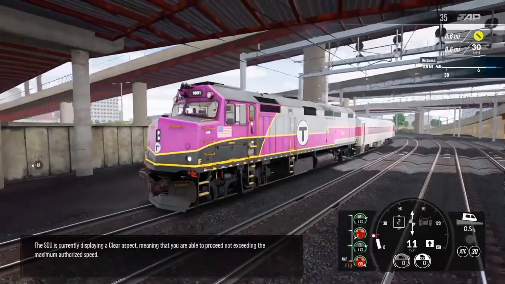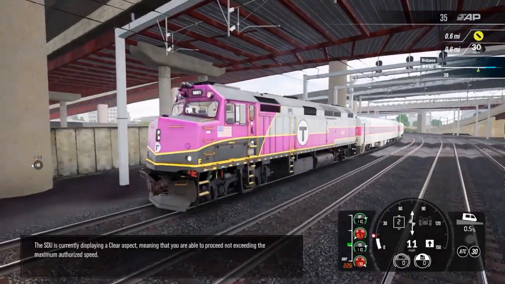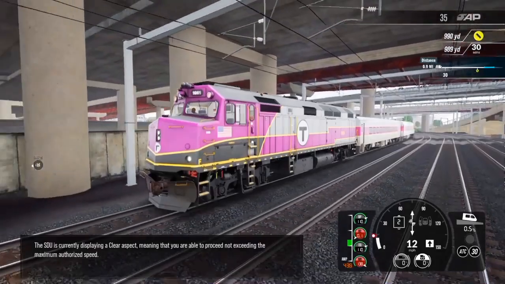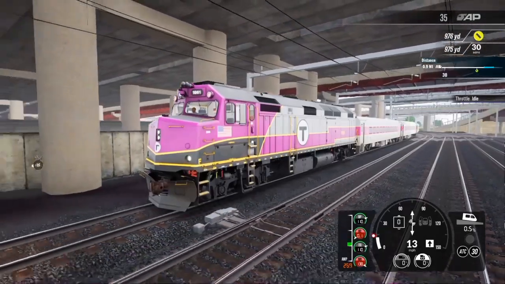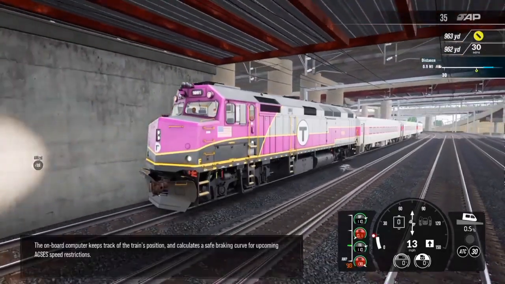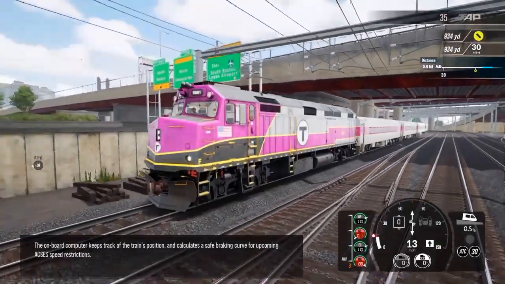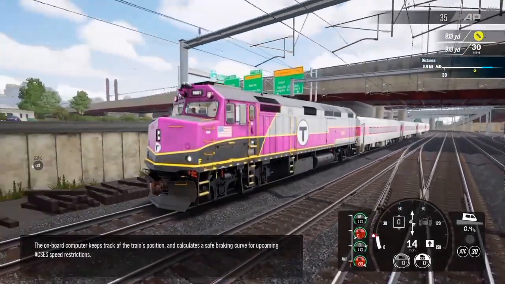The SDU is currently displaying a clear aspect, meaning that you are able to proceed, not exceeding the maximum authorized speed. The onboard computer keeps track of the train's position and calculates a safe braking curve for upcoming ACSES speed restrictions.